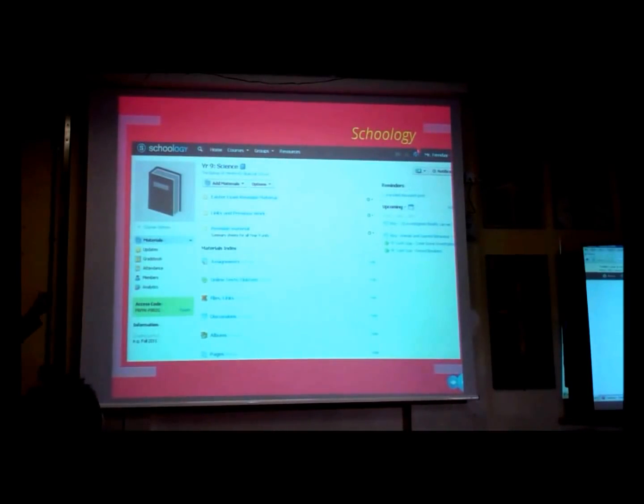So I've got links to previous work, so I've put exemplar work on there. If they've done a good piece of work, but it's a digital format, I can put it up there and I can link it in straight away. I've got revision material, so I can upload worksheets, links to revision sites, and so on. And I've got exam material, so I've got quizzes and things like that on there as well.